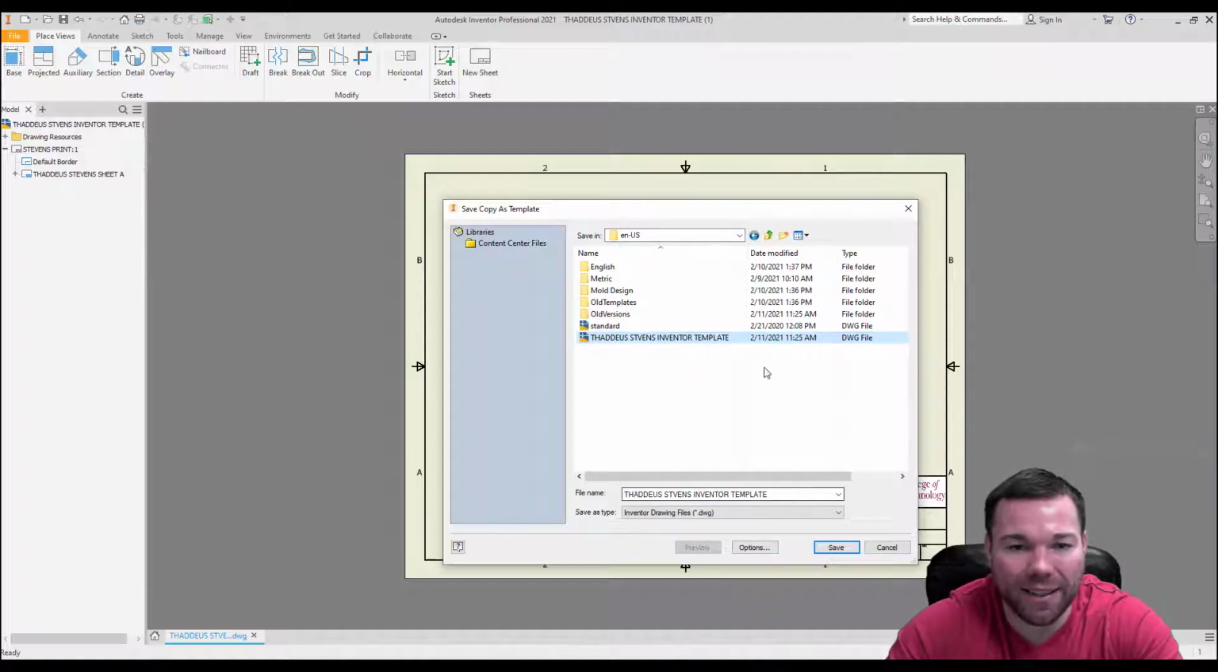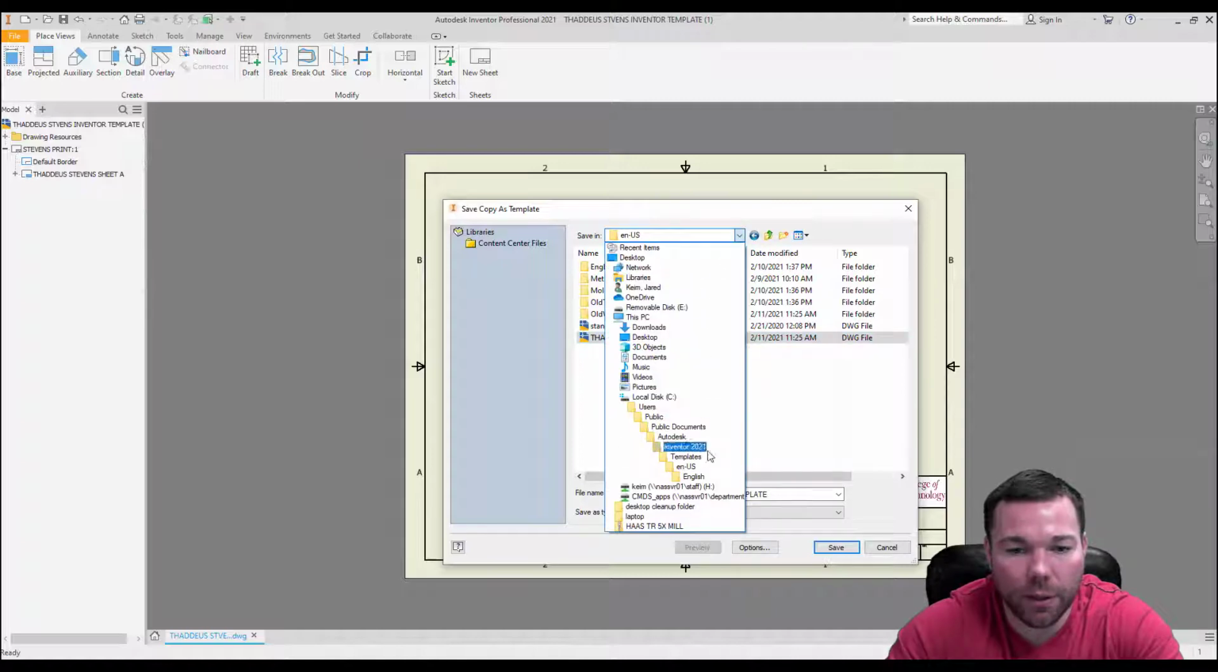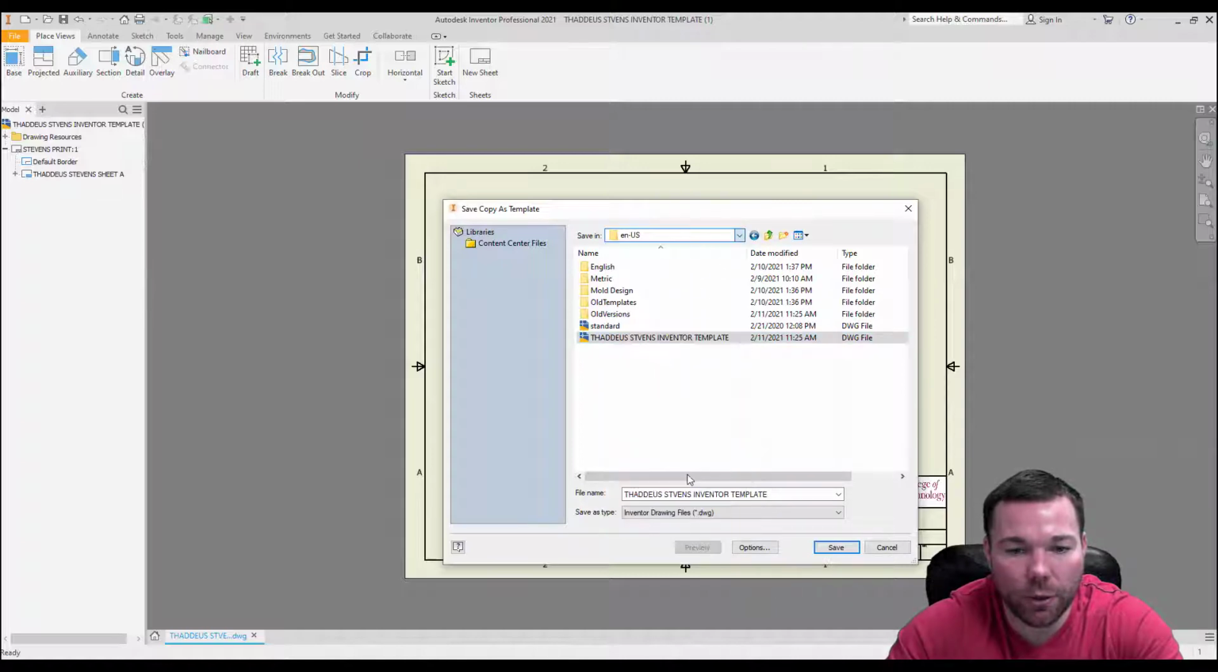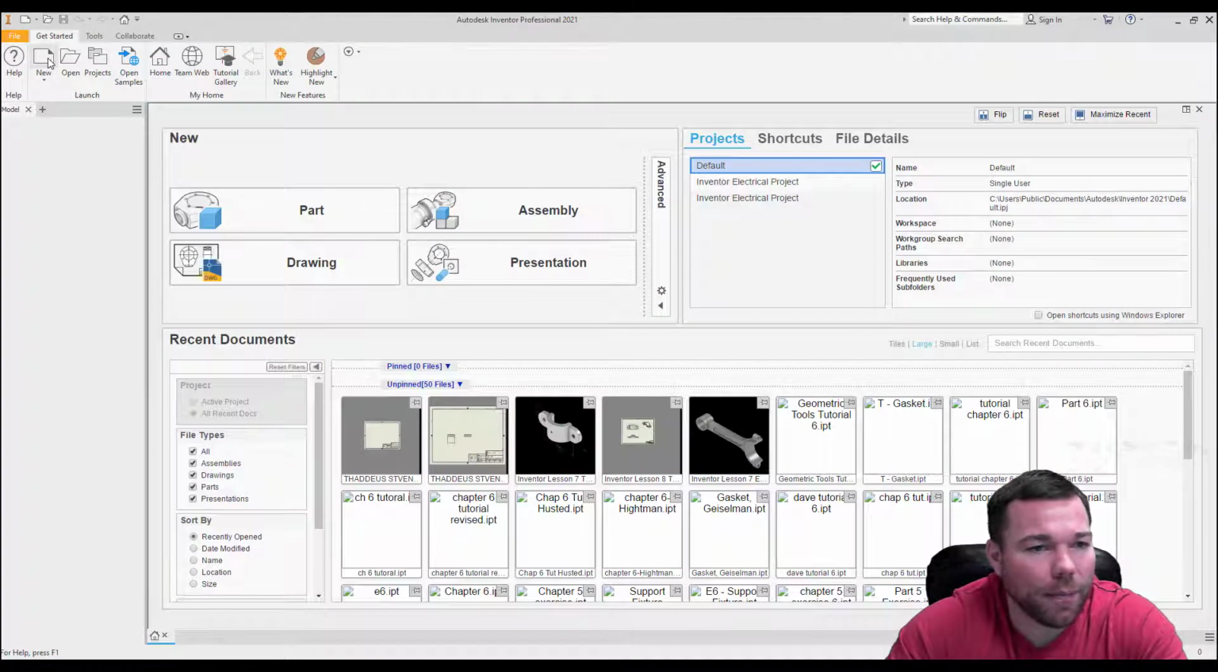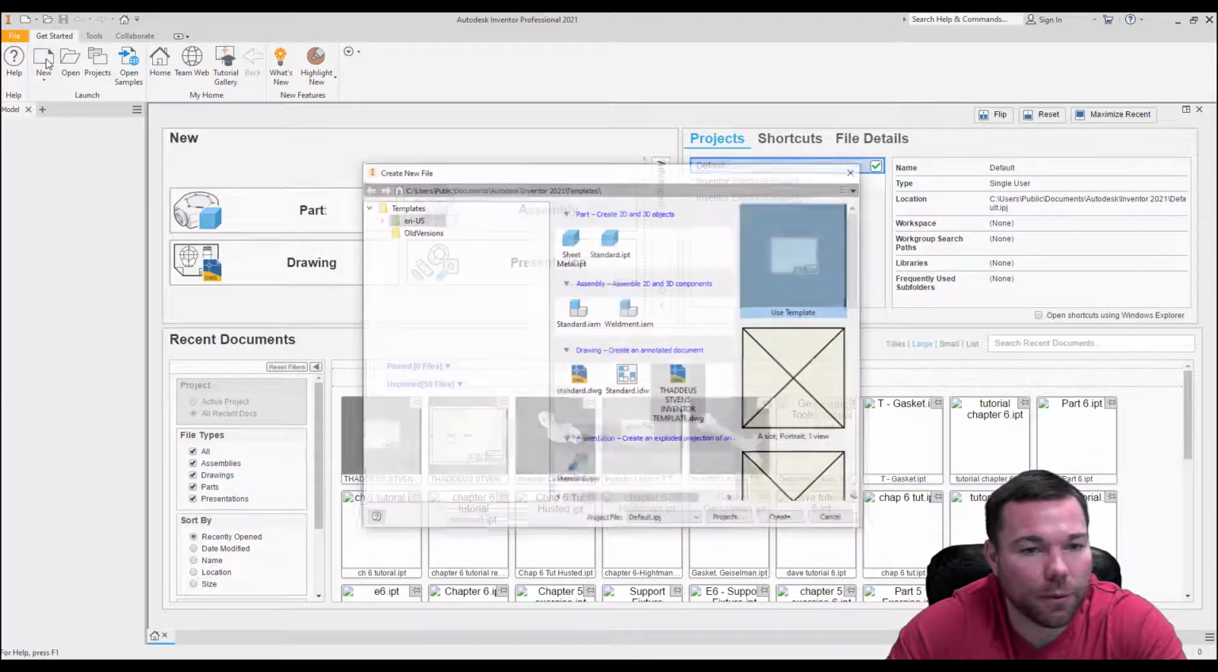So I'm just taking the name there. And then let's go back to that English folder and let's save it in there. So now I have it saved in 2 locations. So let me close this now, and let's go to New.